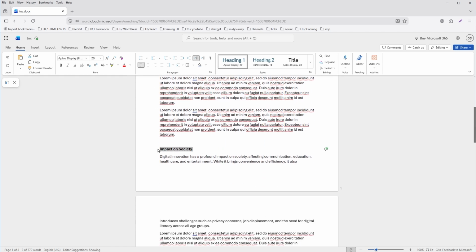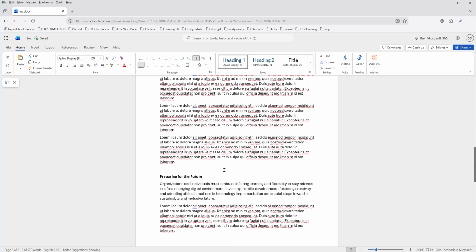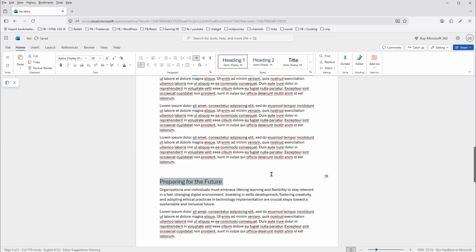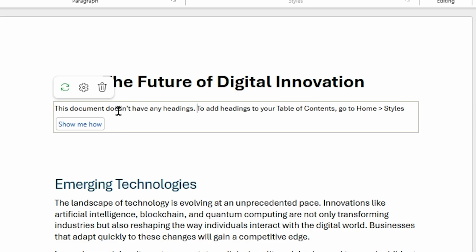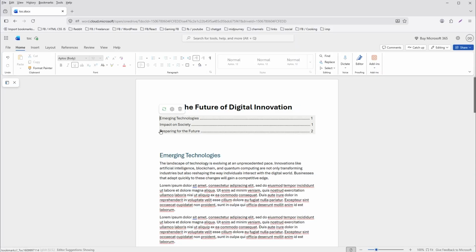And then we will repeat for all the headings in our document. Same style. Now hover over to the table of contents section and click Update icon. And there we have it: Emerging technologies, impact on society, and preparing for the future.